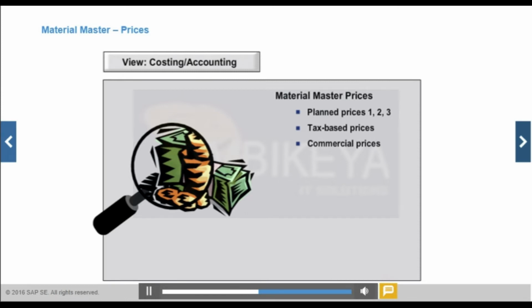Tax-based and commercial prices. You enter tax-based and commercial prices either manually or via the price update function from material cost estimates. An inventory cost estimate can use these prices for valuation and then update the costing results in the tax-based and commercial prices fields of the material master of the produced material.